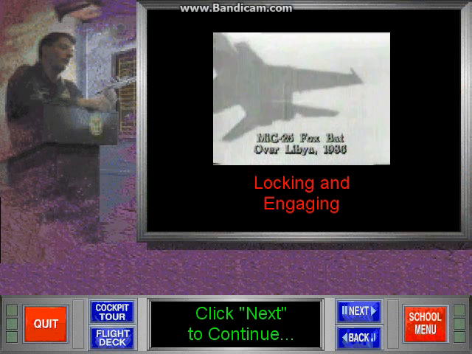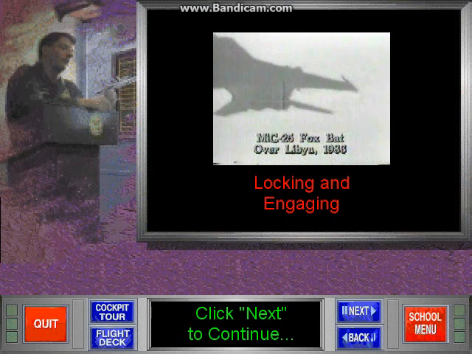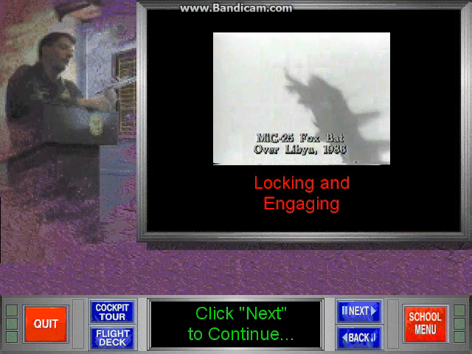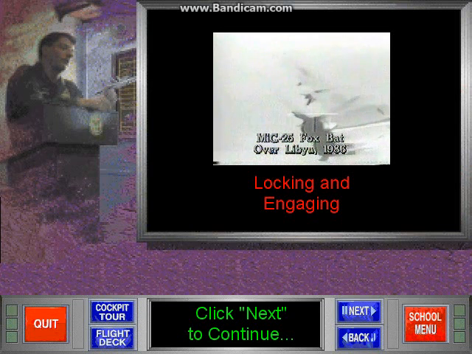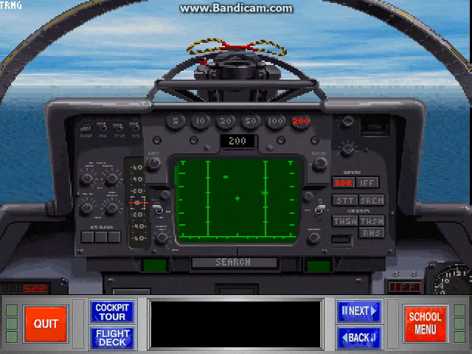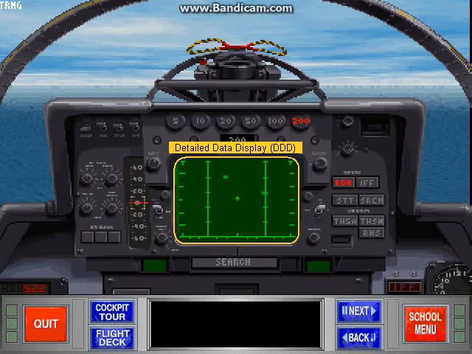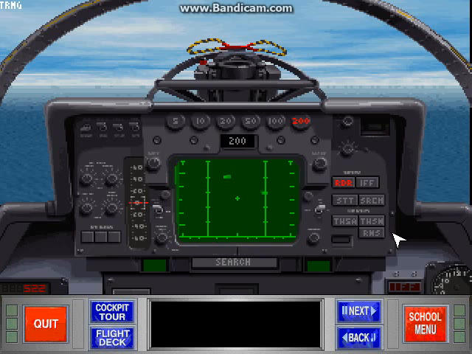Unless you start the mission with the target already radar locked, the first thing you need to do after finding a target is to lock onto it with your radar. When a target blip appears, move the mouse cursor onto the detailed data display. When you do, the cursor changes from an arrow to a pair of horizontal lines. Center the target blip between the cursor lines and click.